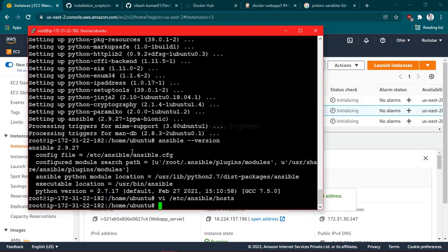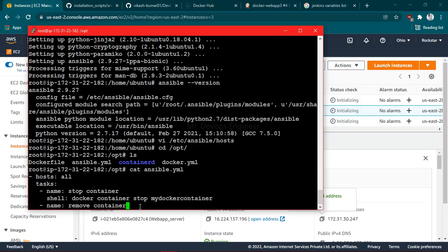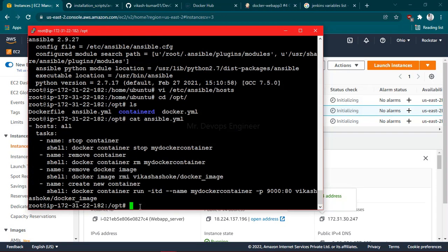Okay. So once this is done, we have to write our Ansible playbook, right? So cd /opt. We already have the playbook, correct? Playbook name is, okay, let me check. Sorry for that. Okay, so this is my playbook.